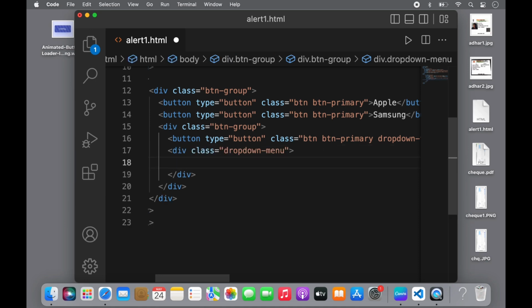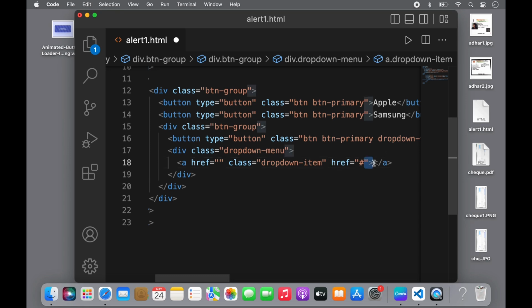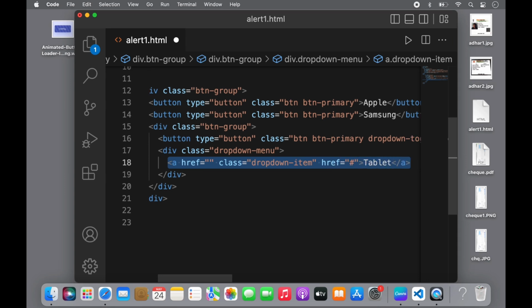Between the div tags I take an anchor tag. Here I take the class name dropdown-item. In href I will give a path. If we want to make it empty, you can, otherwise you can take a hash. So here I take Tablet, like when we open Sony, then we will find the dropdown Tablet.